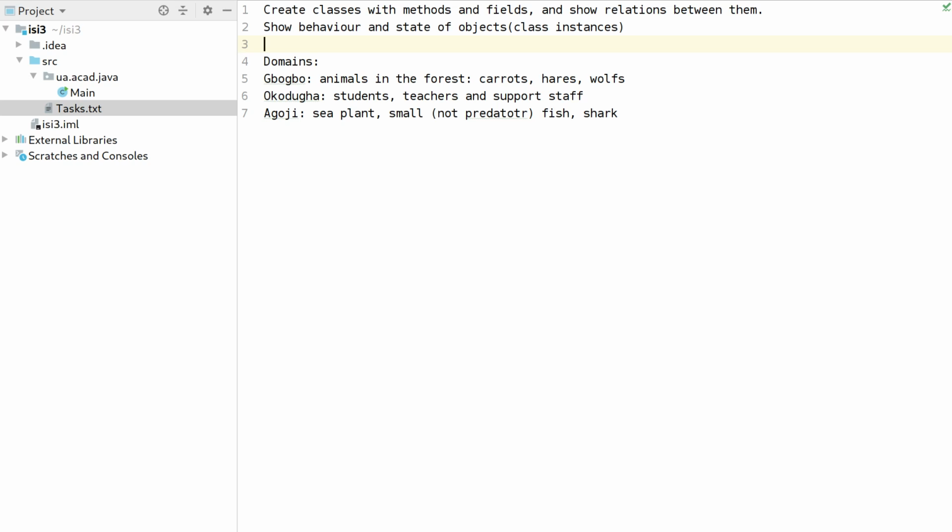So we will create a forest with animals, with the carrots, hares, wolves, and we will also create students, teachers, and support staff, who will go to the forest to visit the forest and the wolves and hares. Let's start.